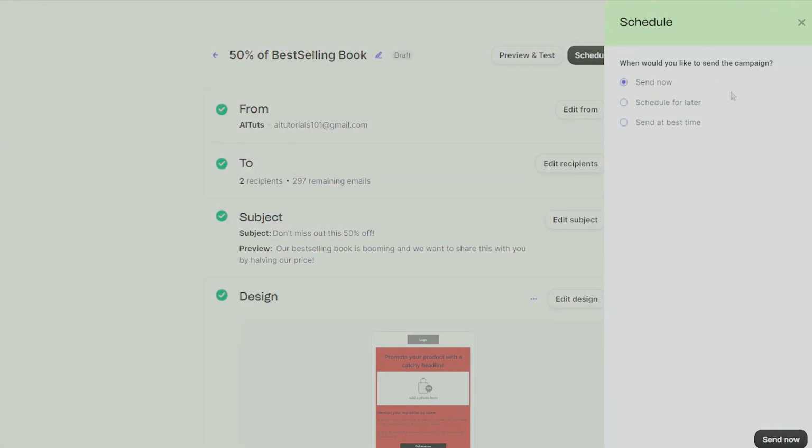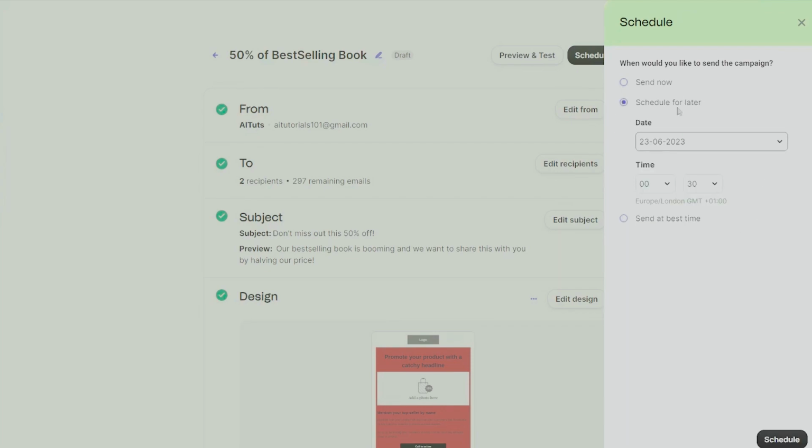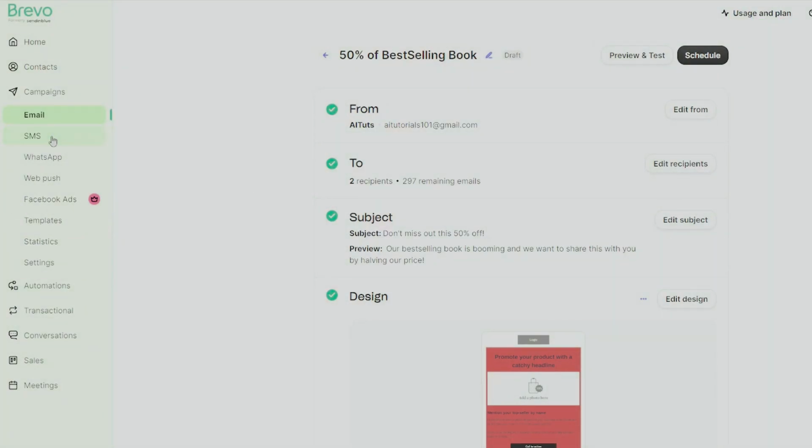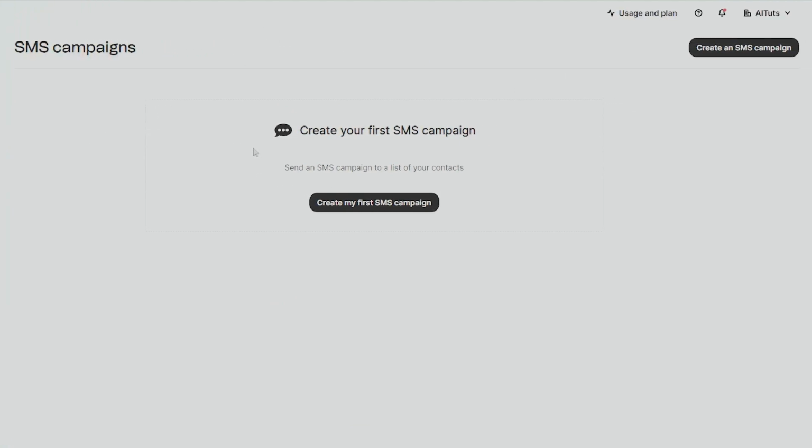You can go ahead and send this out now. You can schedule for later. You can even send this at best time. So this will use Brevo's information of when the best or most optimal time is to send this over. But this is again an upgraded feature, so we can go ahead and send this for later or send this now. Now, on the other campaigns that we can take a look at, we could create our first SMS. So once again, we could send messages to our contact people that we have.